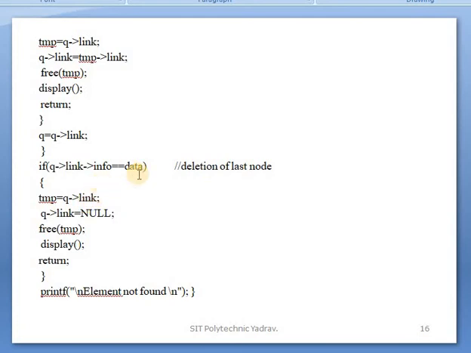This means the last element is found, then Q of link, which is the next address, the next element, is considered as temp and is initialized as null, and temp will be freed, the display function is called, and again return. If these three cases are not satisfied, obviously the element is not found in the list.